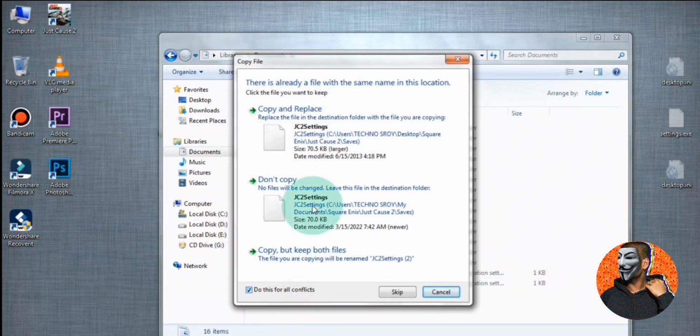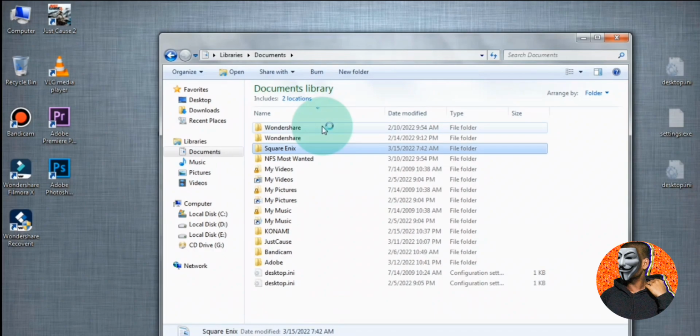Now after making these steps, it should be running, otherwise you have to reinstall it.